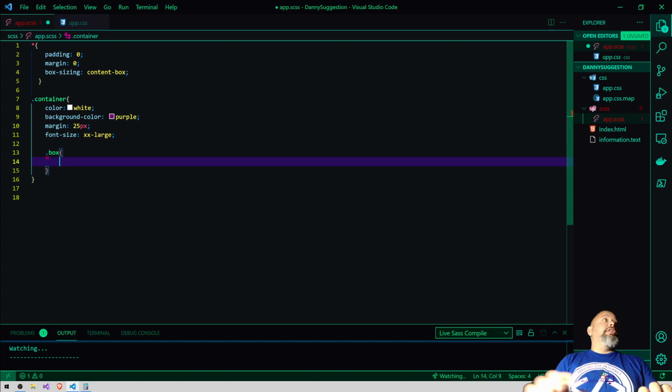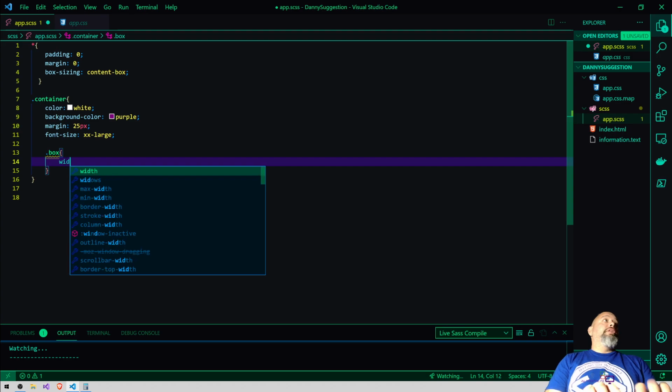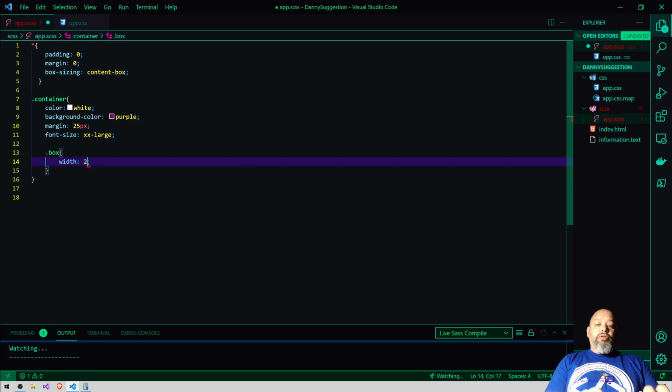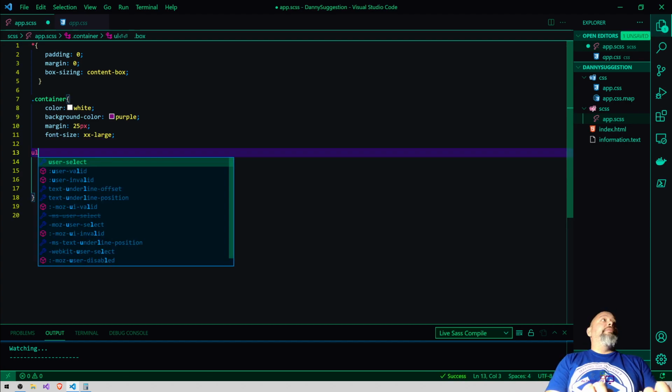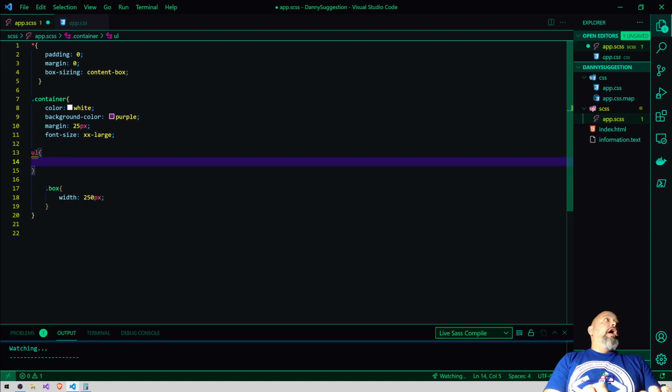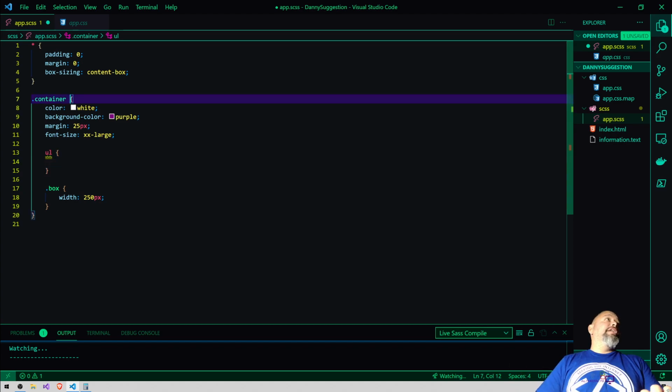We have a box in here, and let's just make that width right now. I want it to be 250 pixels, and we'll go back to that in a second. And we also have a UL. You notice how I'm nesting inside the container from here to here, because you can do that with SCSS. That's why we have the compiler going right there. Let's make this .ul because that's the first one.